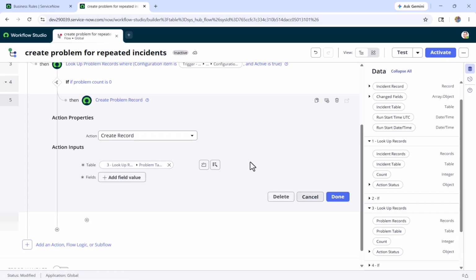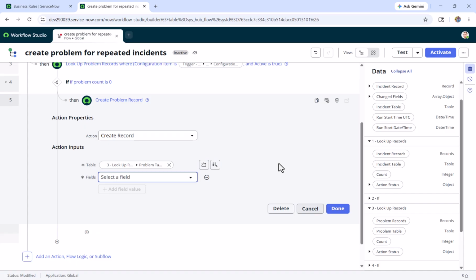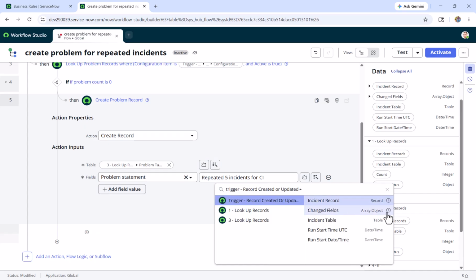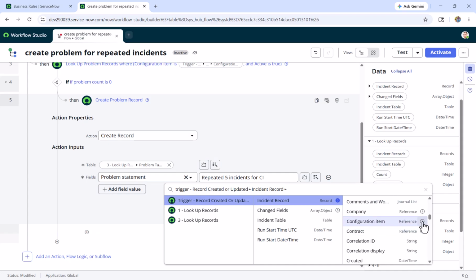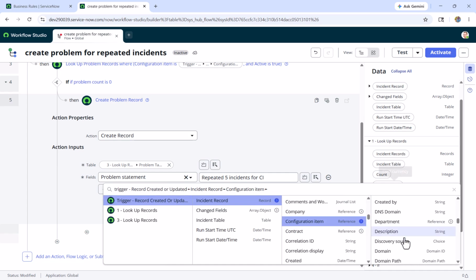Okay, and after that what I need to do? We have to put what field values we want to set into the problem record. So maybe first I want to set the problem statement, so that is short description. That will be like repeated 5 incidents for CI, and CI will be the dynamic one, right? So I'll click on triggered incident record, and from here click configuration item, and from here I'll just see if name is there. Definitely name will be there, so I'll take that one.